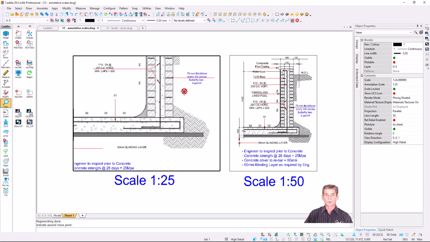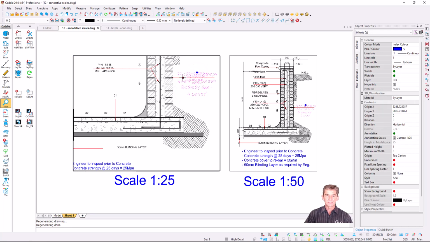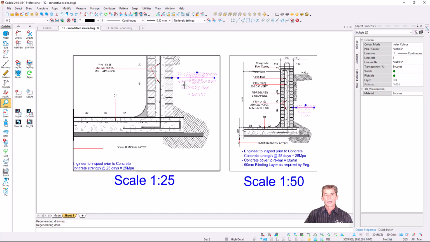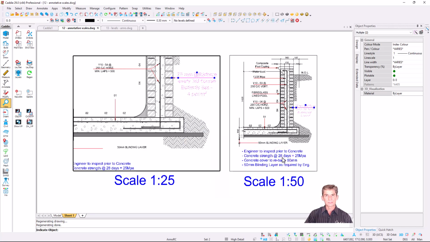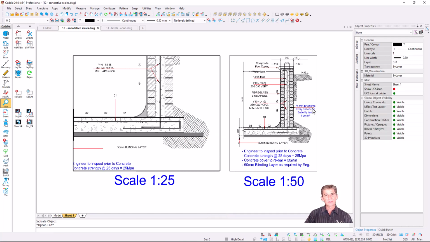So what we're going to do is go into edit mode. You're going to double click on the viewport. You're going to select the text, and I'm going to include the leader as well. And I'm going to right click, and I'm going to ask Caddie, under my annotation scale, remove the current annotation scale. So as soon as I click on remove annotation scale, R for regen, you'll see that although on the right hand side it remains 1:50, on the left hand side I've removed the annotation scale from that object.